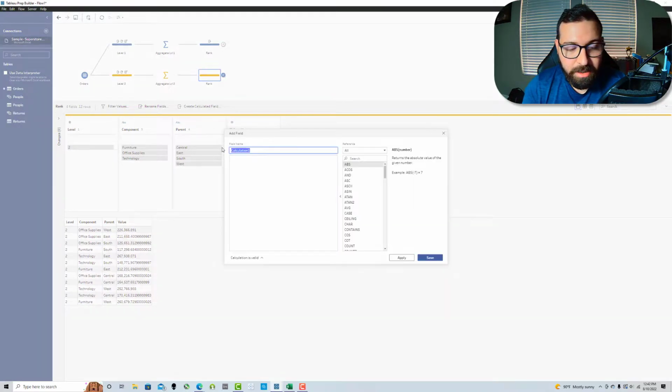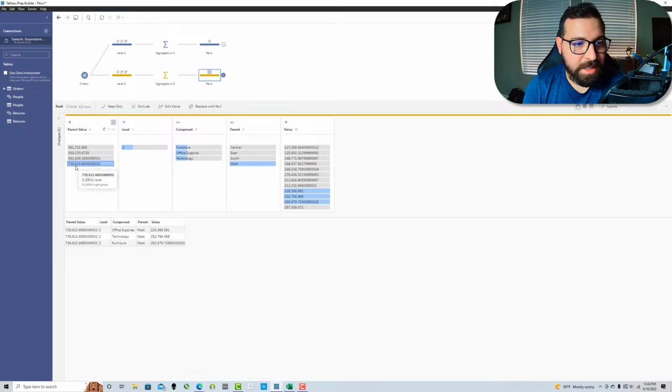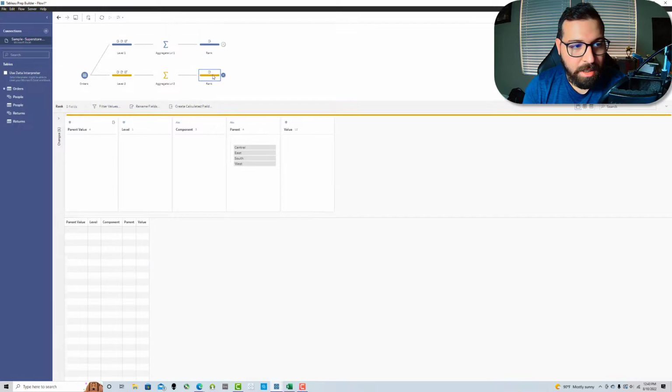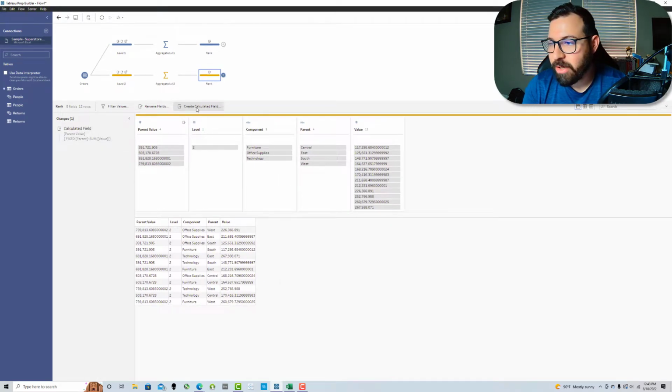So I'm going to create a calculated field, call this parent value. And we're just going to say fixed at the parent, give me the sum of the value. And so you can see here now I've got 4 unique values, and they should match up. If I click this one, this 739 is for West, and even if I look back in my level 1 branch, that 739 amount is my sales for the West. And so we're doing the same thing here. We're just doing it within this second branch rather than trying to join and bring those values in.